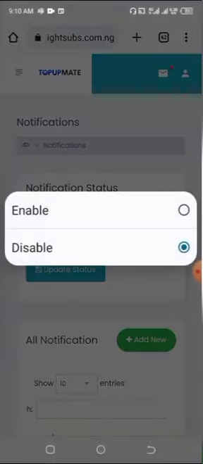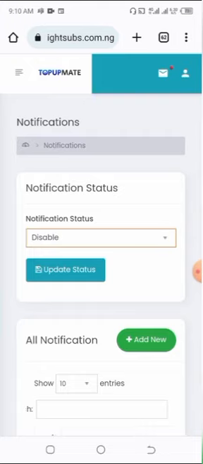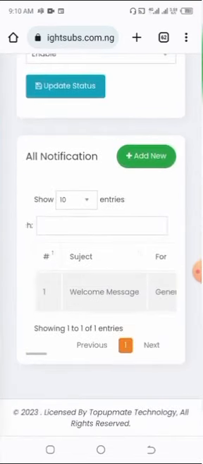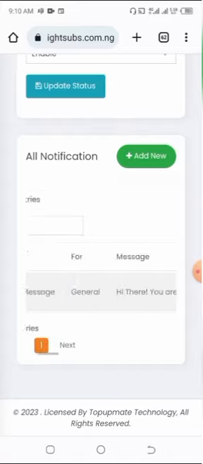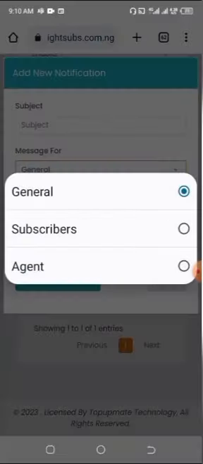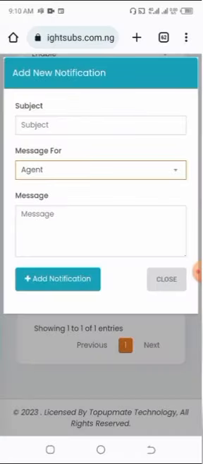Notification is the first thing that a customer will see, like a welcome message. So for example, if I'm going to enable it, I'm going to keep an enable status, and notification is going to be enabled for me. So you can add any notification that you want to do. Let me click on add here. You can put the subject, you can make it general, you can make it for subscribers only, or you make it so only agents can see it. So you understand, it depends. Then you click on add notification. So yeah, I'm not adding a notification.